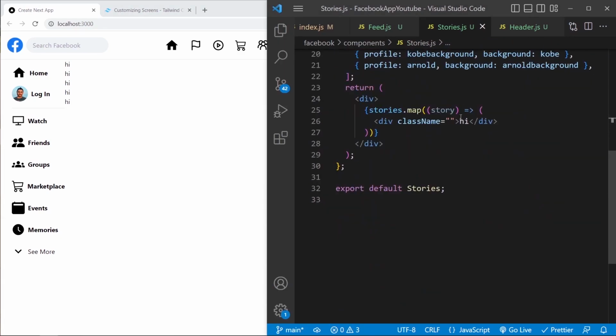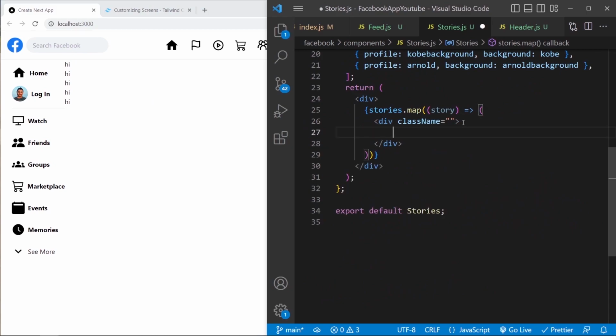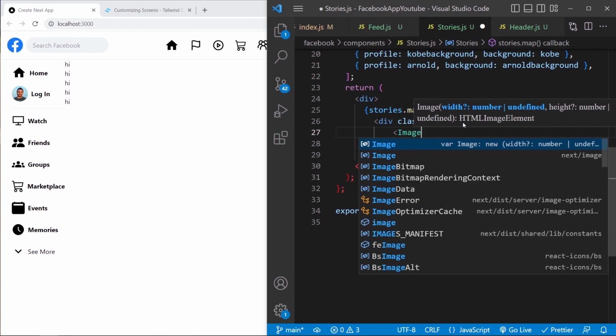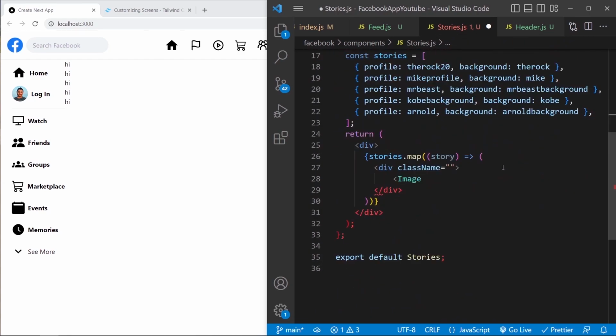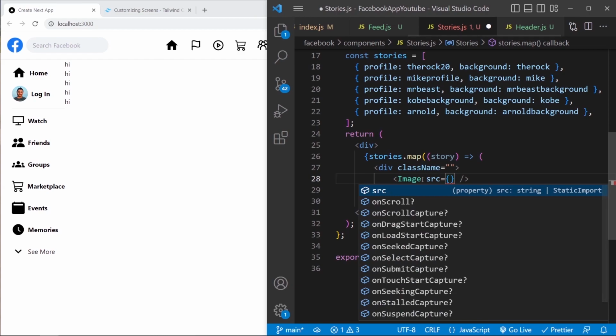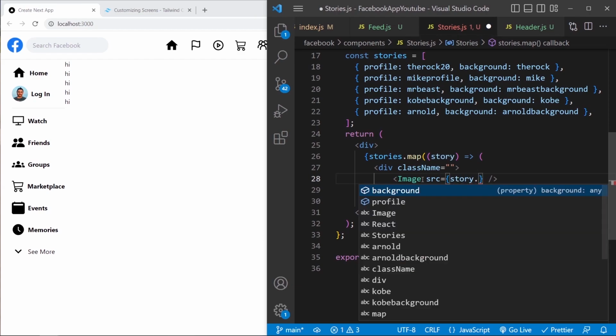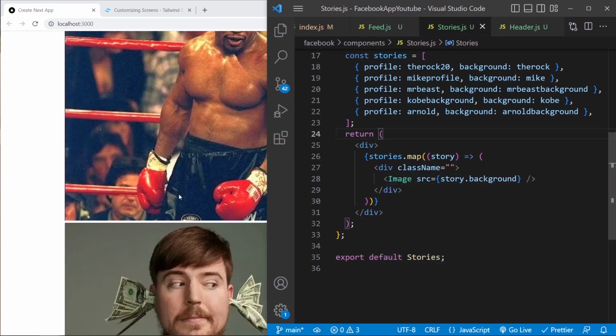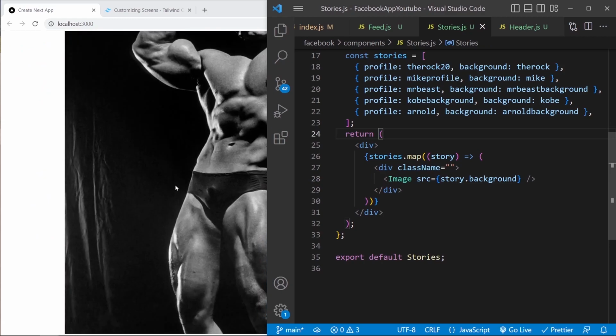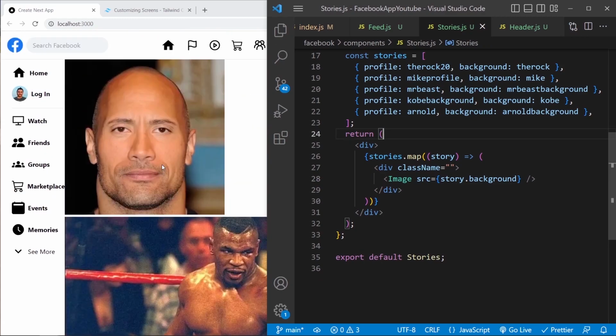Save this. Now to add the pictures, I'm going to first create an image, so an image from Next.js. Make sure you import the image from Next image, and let's say the source is going to be story dot profile, no, background. Let's save this. As you can see, we have the background image for each story.